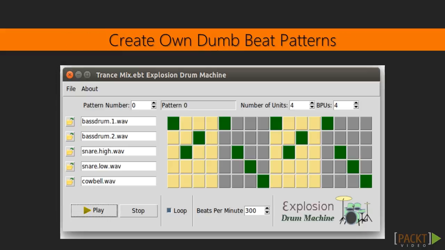To create your own drum beat patterns, simply load some drum samples using the buttons on the left. You can design your beat patterns by clicking on the buttons on the right. You can decide the number of beats per unit, BPUs. Most Western beats have 4 beats per unit.